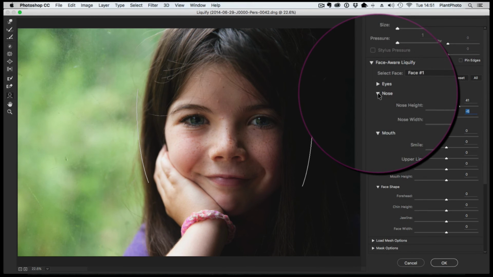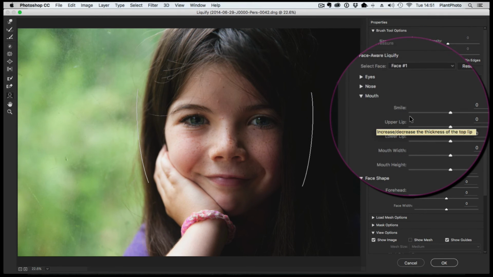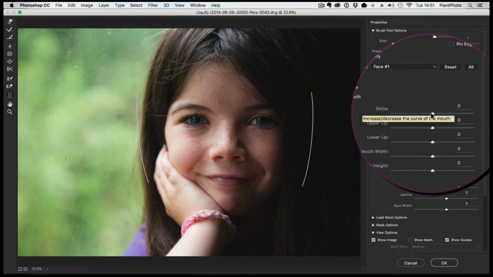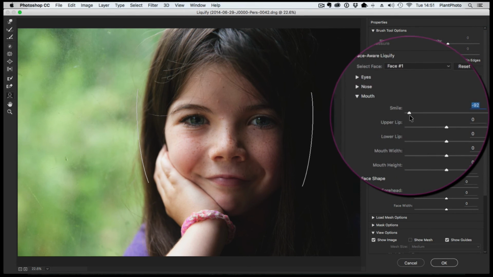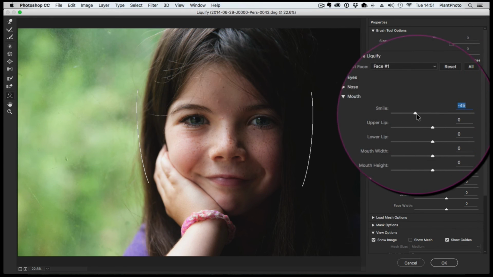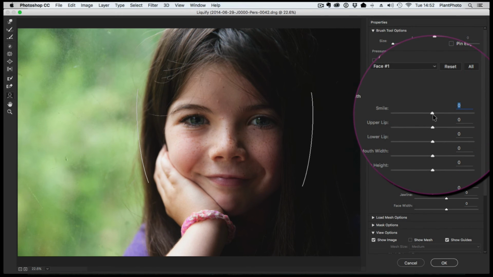Remember, I can always come back in and apply some more if we need to. The next one is the mouth, and this is quite interesting. We can actually make our subject smile a bit more, like so. Or maybe just drop the smile down a little bit, drop his lips. So I'm going to bring the smile just up somewhat around there.